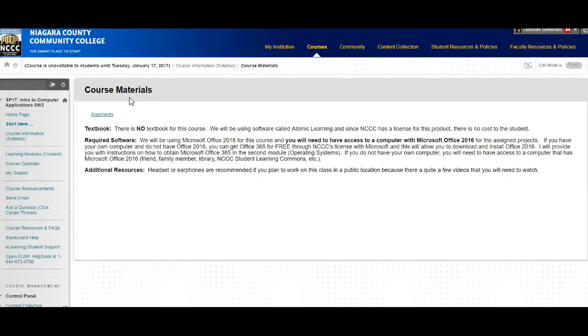If you do not have your own computer, you'll need to have access to a computer that has Office 2016. So either friends or families, a local library, the NCCC Student Learning Commons, wherever the case might be. We do provide Office 365 and Office 2016 in both a Mac version and a Windows version.